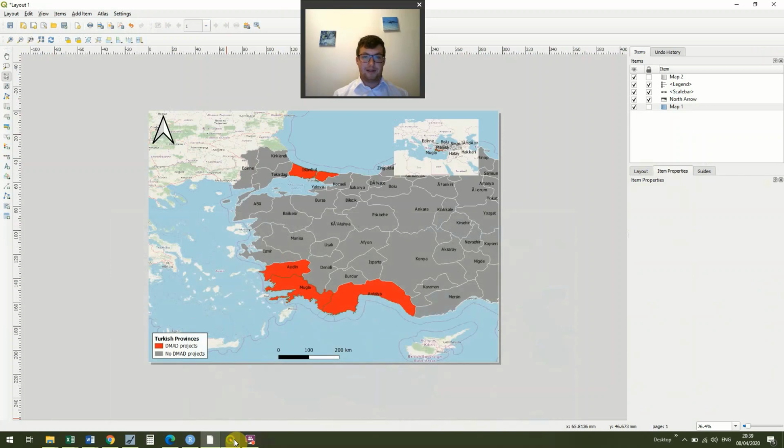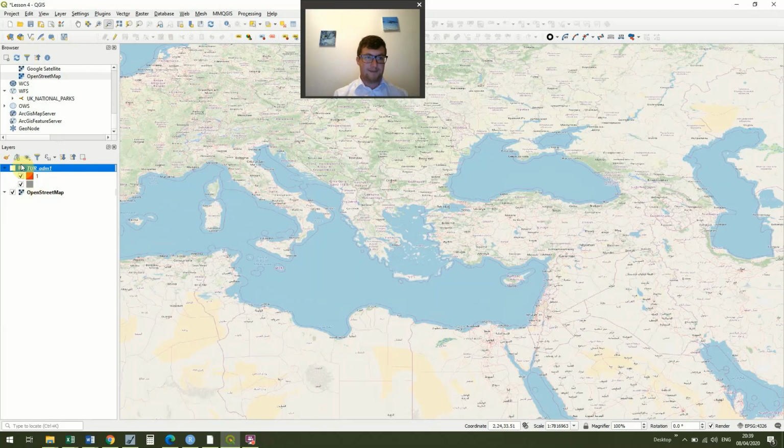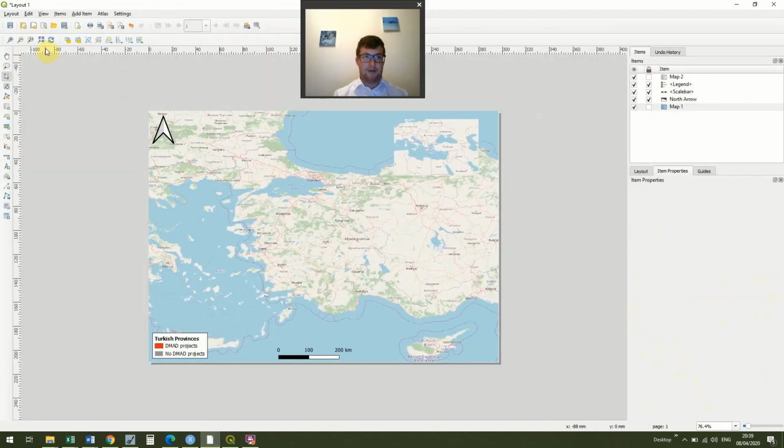But what you'll notice is when we go back into our layout view and hit refresh, then it removes it from our main map as well. So I'll just quickly add those back and hit refresh again just to bring it all back.